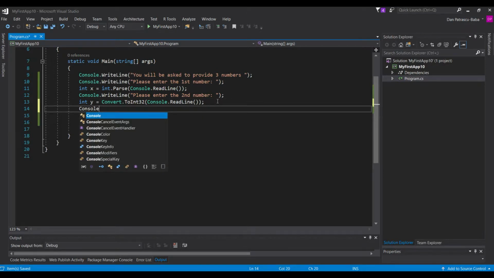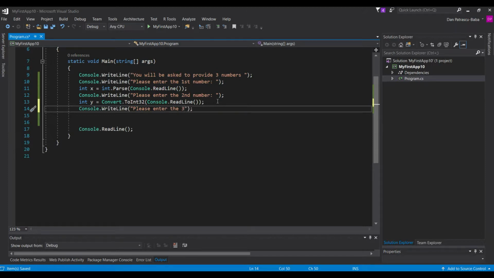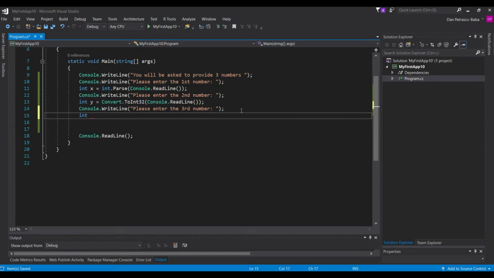Of course we would have then to write console writeline. We need also a third number, so please enter the third number. And last but not least, we need a new variable of type integer. Let's call it k equals, let's use int parse once again to see that we can really use both of the methods to convert a string to an integer. And here we need console readline. And with this, the setting up part is ready in my opinion. We have all the information that we need.